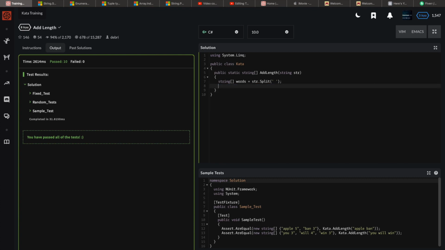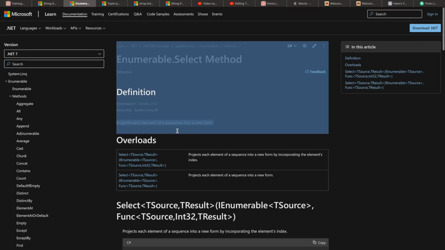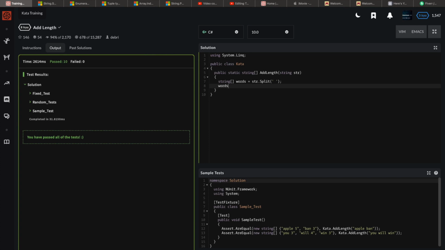We'll start from there. And then I could say, I should show you Select before I use it. I really like this short, simple description of what Select does. Projects each element of a sequence into a new form. Isn't that exactly what we're doing here? We're taking words and we're projecting them into a word with its corresponding length. Note that you don't have to project into a form that's the same type, so you don't have to stay with a string. We could project from a string to an int or any other type you want. In this case, we're staying with a string, but I didn't want you to think you were confined to that with this Select method.